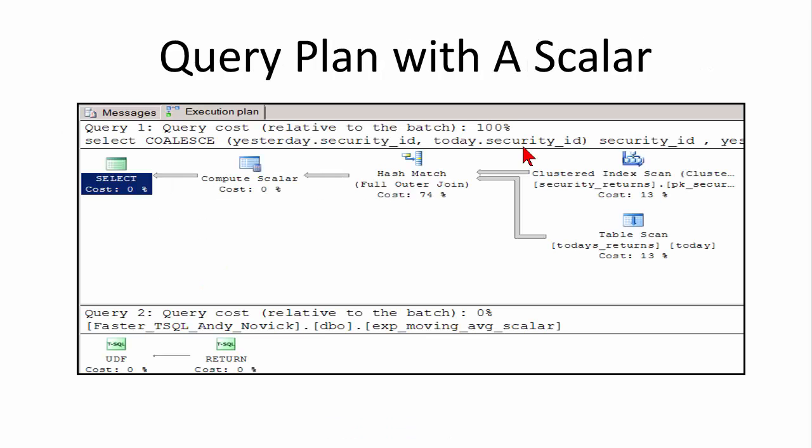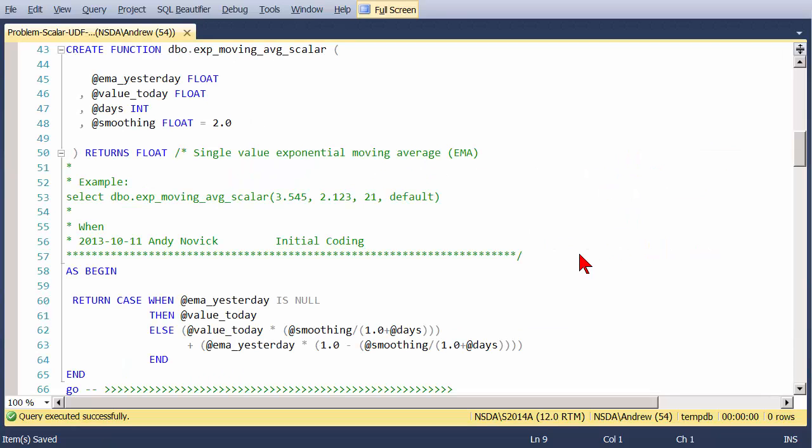Here's a query plan with a scalar, and we'll see later what the difference is when we get a parallel plan. There isn't much choice about what to do. It has to do an index scan to get all the data from security returns, and it has to do a table scan to get all the data from today's returns. Let's flip over to Management Studio and take a look at what the function does.